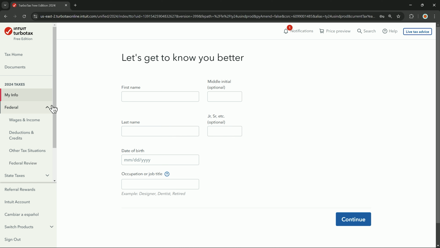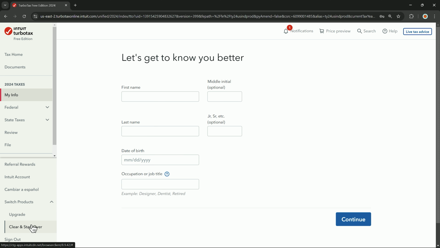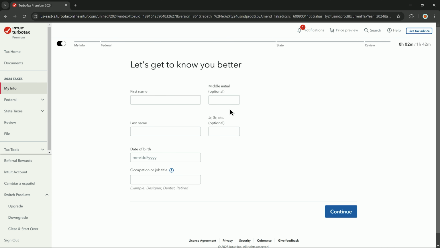After you sign into TurboTax and answer a bunch of questions, you will be on your main dashboard. You'll see a sidebar menu with all the essential sections of your tax return. From here, you can easily navigate to any part of your return. If you need to start over for any reason, you also have the option to clear and start over. If you want to check your current plan, click on Price Preview in the top right corner.